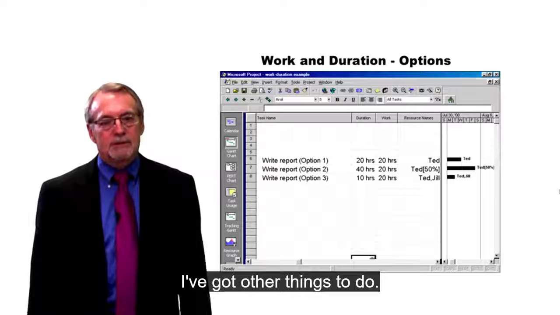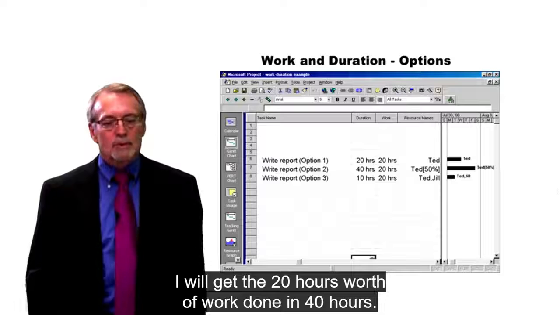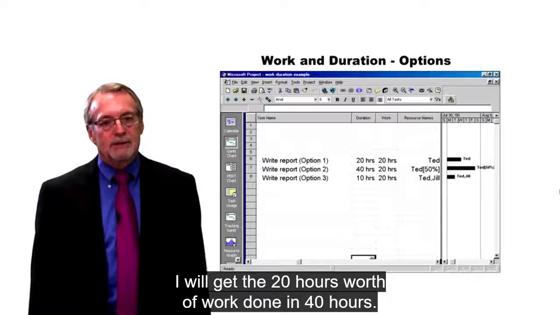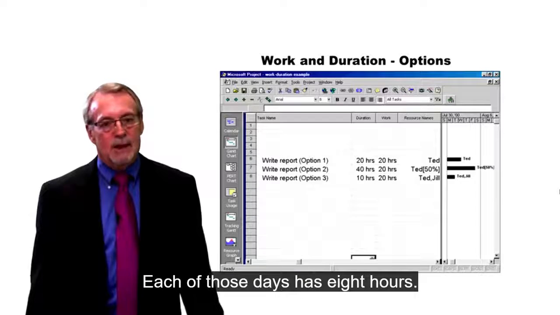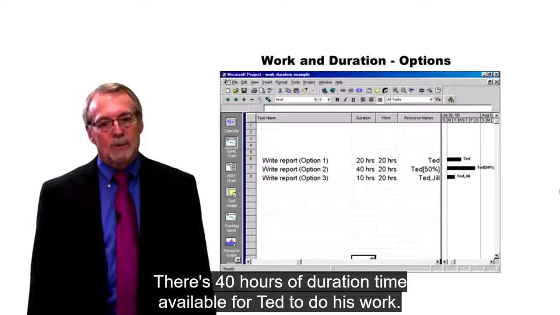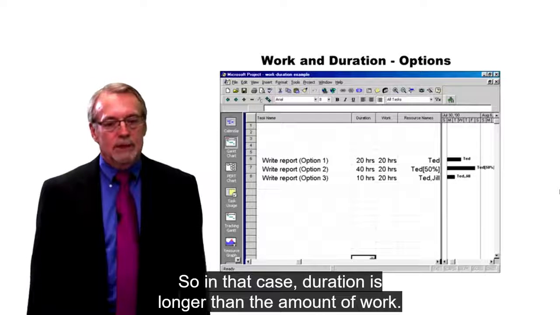I've got other things to do. I can work some other work in around all of that. I will get the 20 hours worth of work done in 40 hours. There's 8 hours on Monday, 8 hours Tuesday, Wednesday, Thursday, Friday. Each of those days has 8 hours. There's 40 hours of duration time available for Ted to do his work. He only has 20 hours worth of work to do. So in that case, duration is longer than the amount of work.